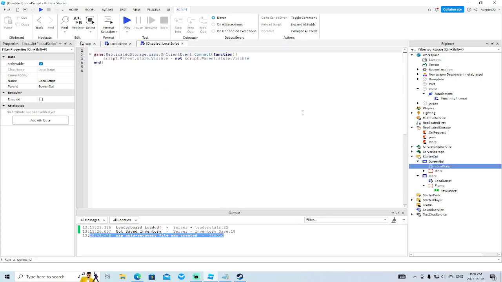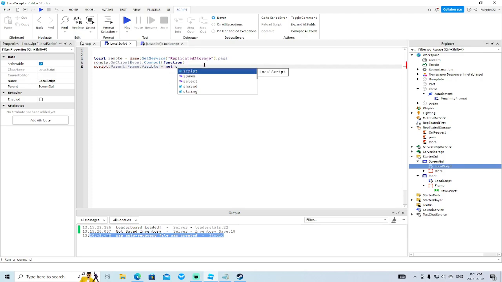Do we need to add anything in there? No. And then what we say here, it says script.parent.store.visible equals not script.parent.store.visible. That right there. So we can say script.parent dot frame in this case dot visible equals not script.parent.frame.visible. Just like that.